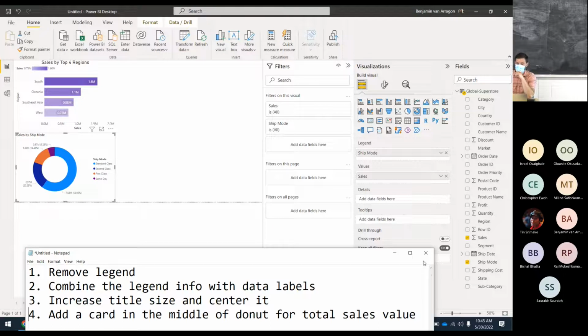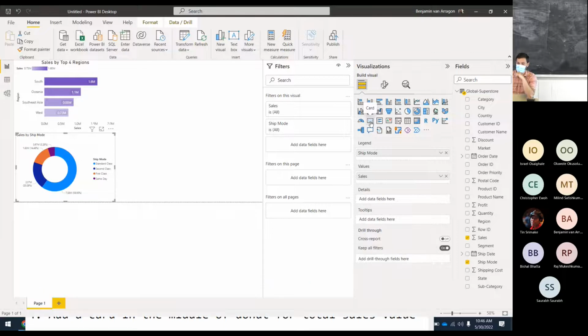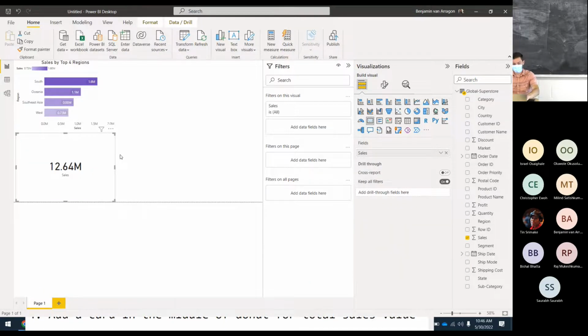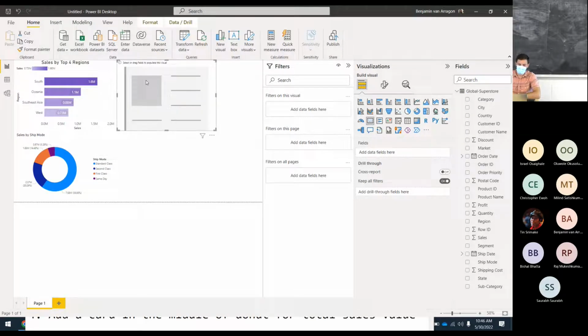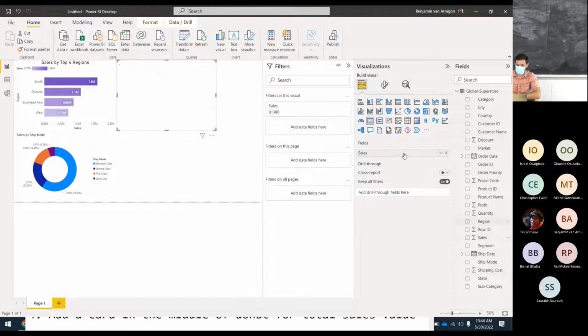What do you mean by the card? Add a card in the middle? So what we can do is, I've got a donut here. I can use this visual called card. So I'm going to add, first I have to click off of it so I don't replace my visual. I can add a card, and this card is going to be the total value of sales. So I'm going to put it in there, 12.64 million. And we're going to shrink it way down, just like that, and then pop it into the middle of that donut. And then you're going to group them.